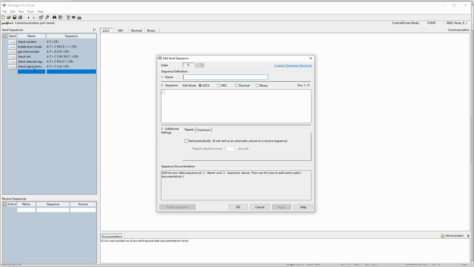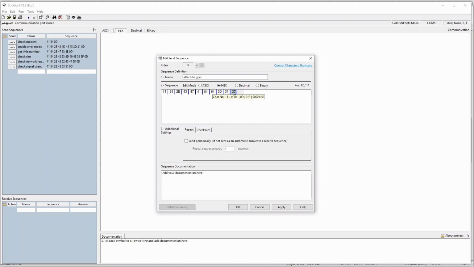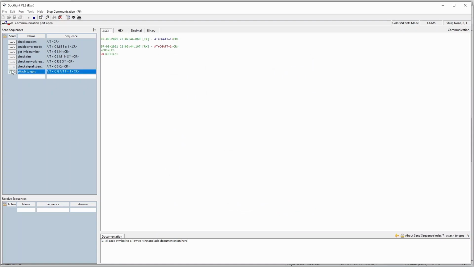Attach to GPRS. And as usual, control enter, or else you can go to hex and do 0D 0A also. So let me apply. If you see here, OK should come.